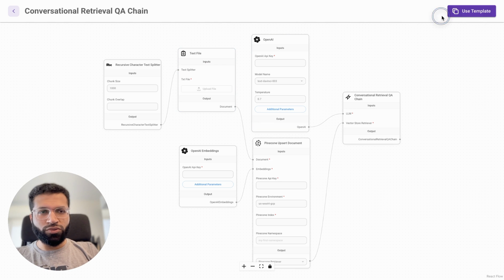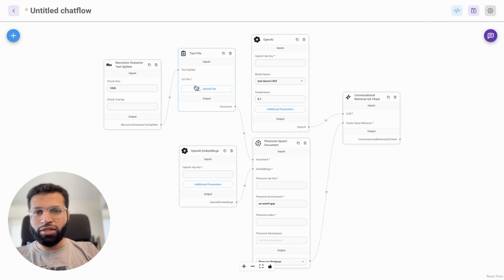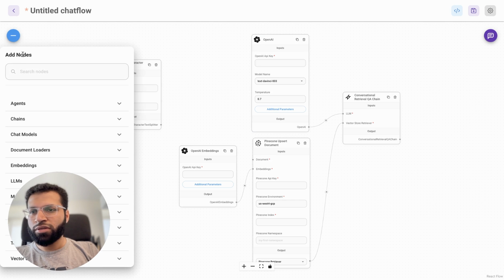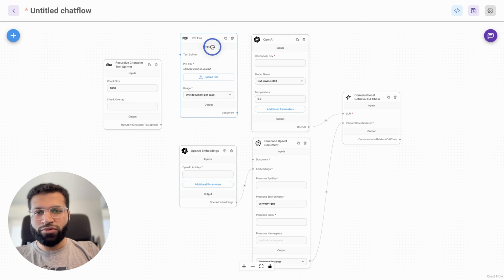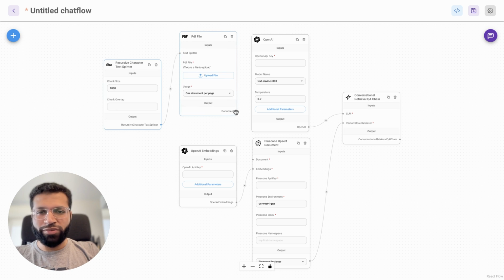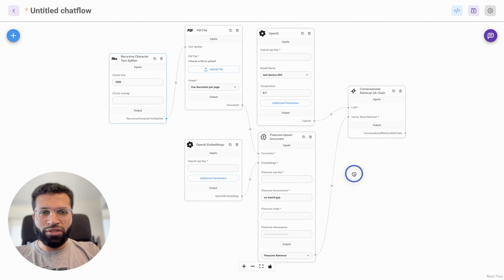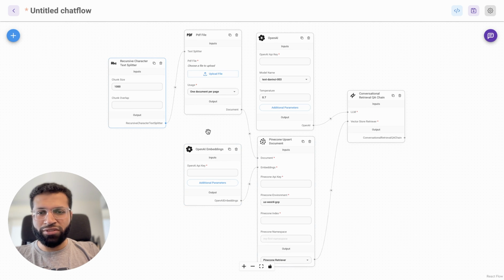So I will use this template, and now it should be available to make changes. We will delete this, search for PDF loader, bring that over. So this makes it a bit easier for us to go from something which is available in the marketplace. So pretty much that makes our flow for PDF-based files.